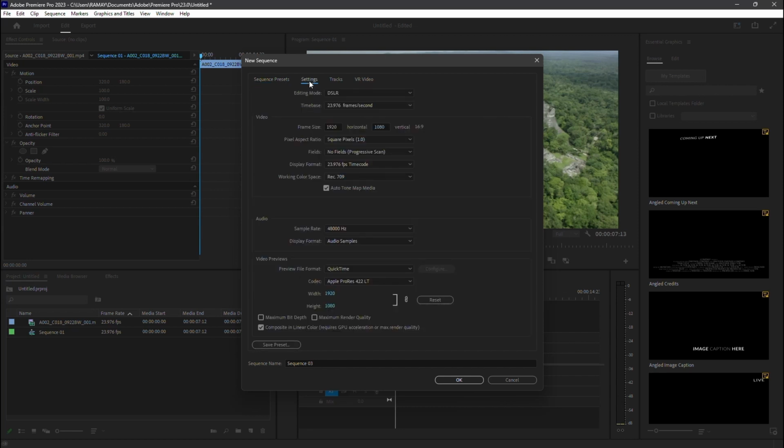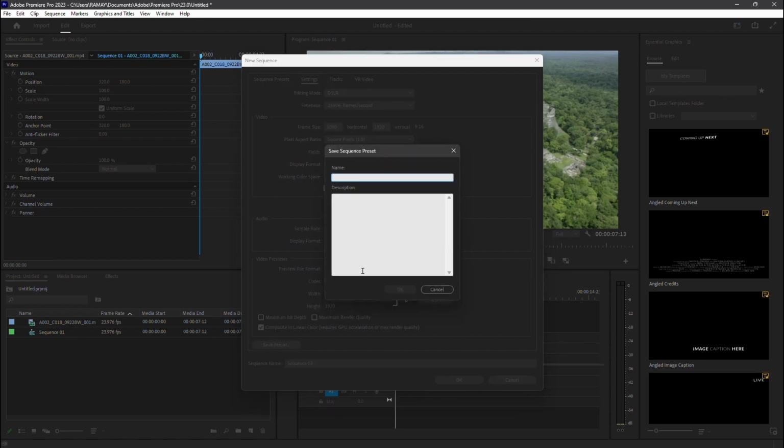Next, go up to the Settings tab and swap the frame size. Instead of 1920 by 1080, we're going to put 1080 in the first box and 1920 in the second box. This changes the aspect ratio from 16 by 9 to 9 by 16, which is perfect for vertical videos. You can save this as a preset and rename it to something like Vertical.